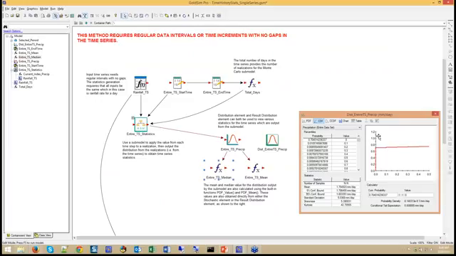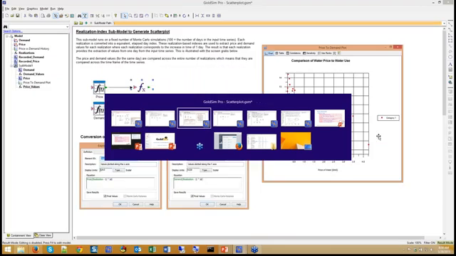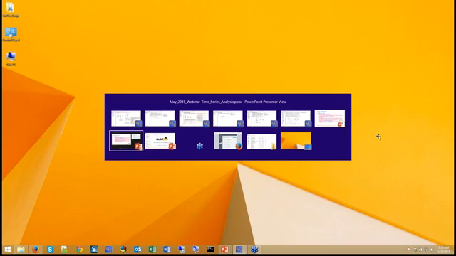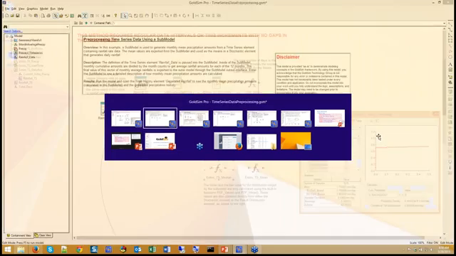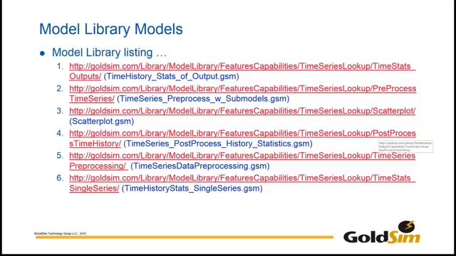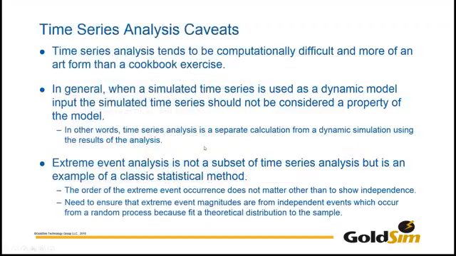Okay. So before we wrap up, I want to go back and look at a couple more slides just to quickly talk about some caveats with time series analysis in GoldSim and just with time series analysis in general. All right, so here's where we left off. We went through these models and looked at various analysis techniques.